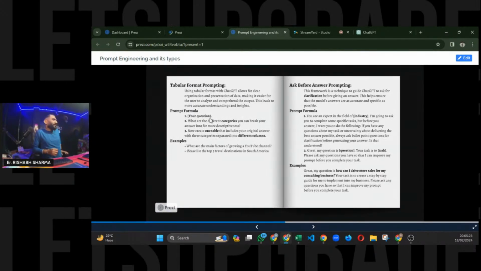Tabular format prompting. Does the name tell you something? What do you understand by tabular format prompting? What are you guys getting by this name? Tabular prompting. Yes, exactly. Tables in responses, right? It will give you the response in tables.